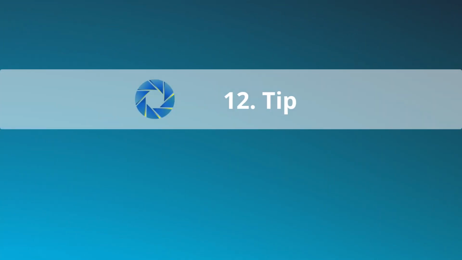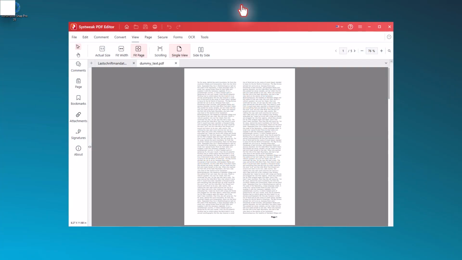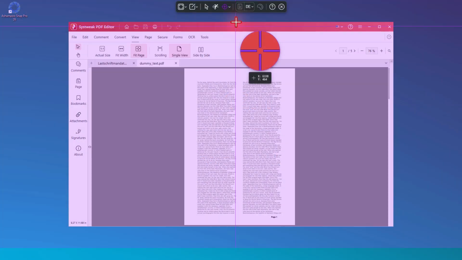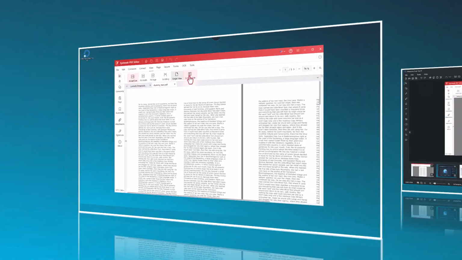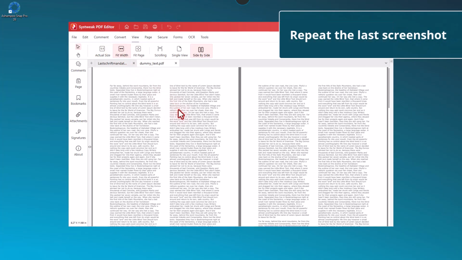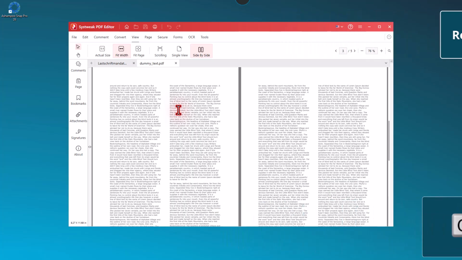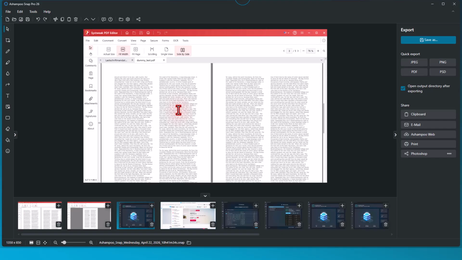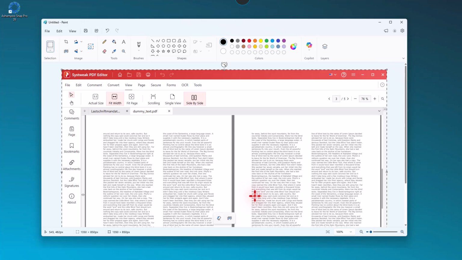12th tip, create screenshots like a pro. For consistent screenshots of the same application with the same window size, start with automatic window detection. Then, use Ctrl plus Windows plus Shift plus R to repeat the capture for subsequent screenshots. You can also copy edited screenshots directly from the editor to other applications via the clipboard.